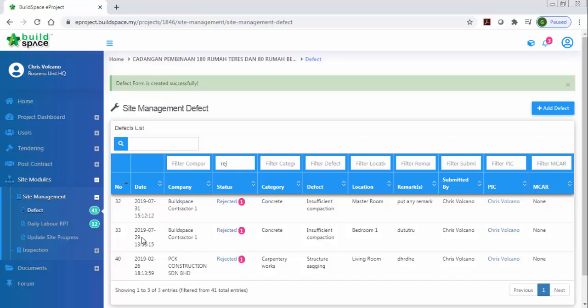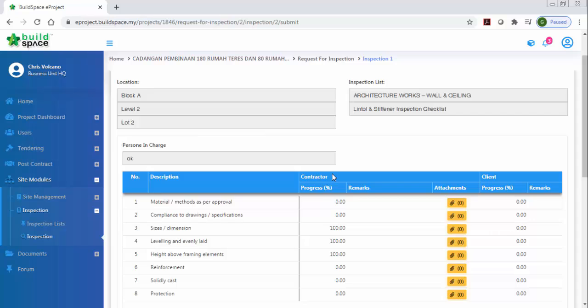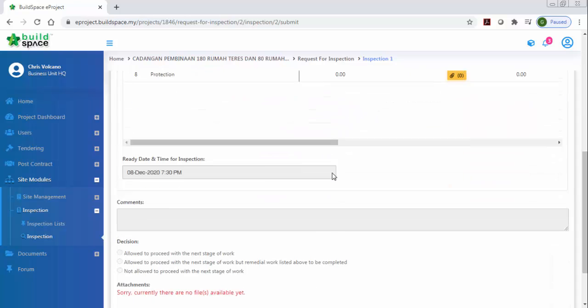Recently we have the inspection module also. You can go to the inspection here. You can see the list of inspections. This is what we just completed. You can just open it, and then you can see the progress from the inspection. But this inspection is still in progress.